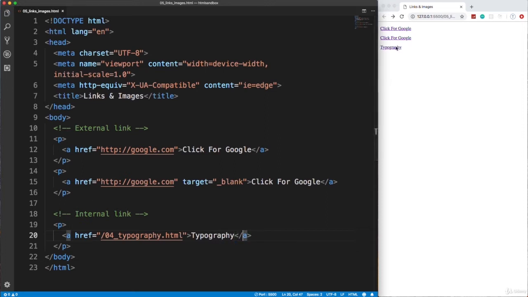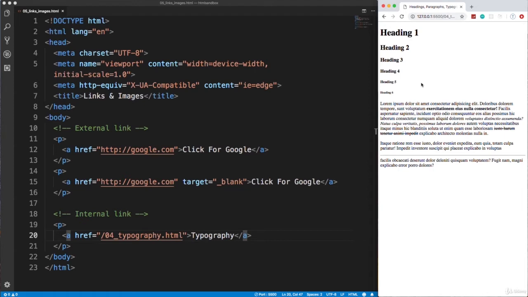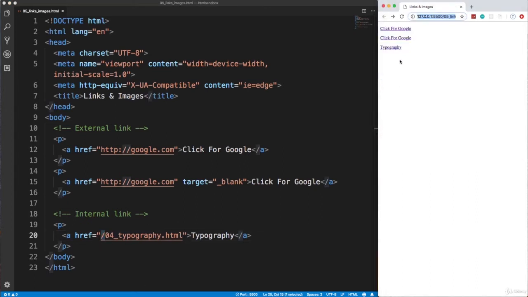And then if we click typography, it brings us to that page. Okay, we don't have to put the whole like 127.0.0.1:5500. We don't have to put that in here because we're already in the same folder. So we just need that /. All right, and I'm just going to click the back button. So we can link to any inner page that way.